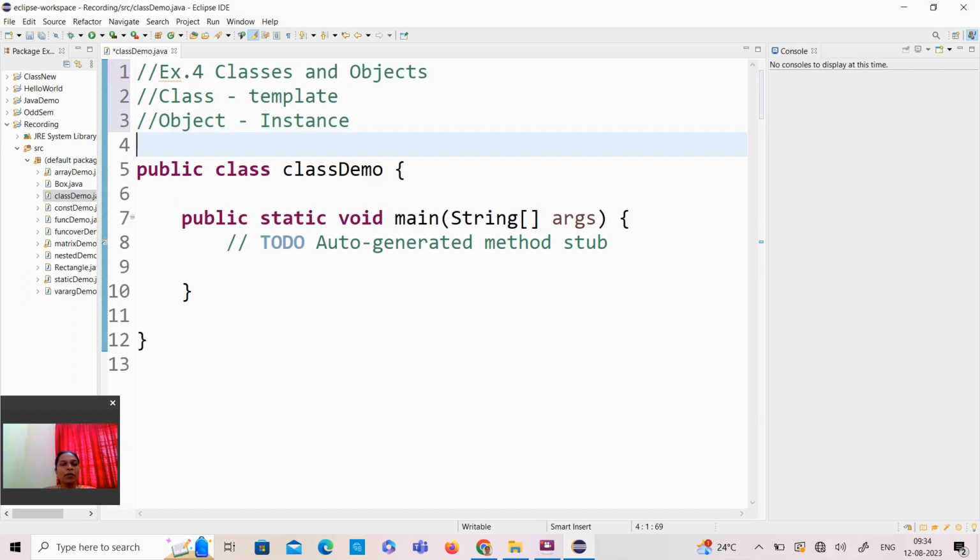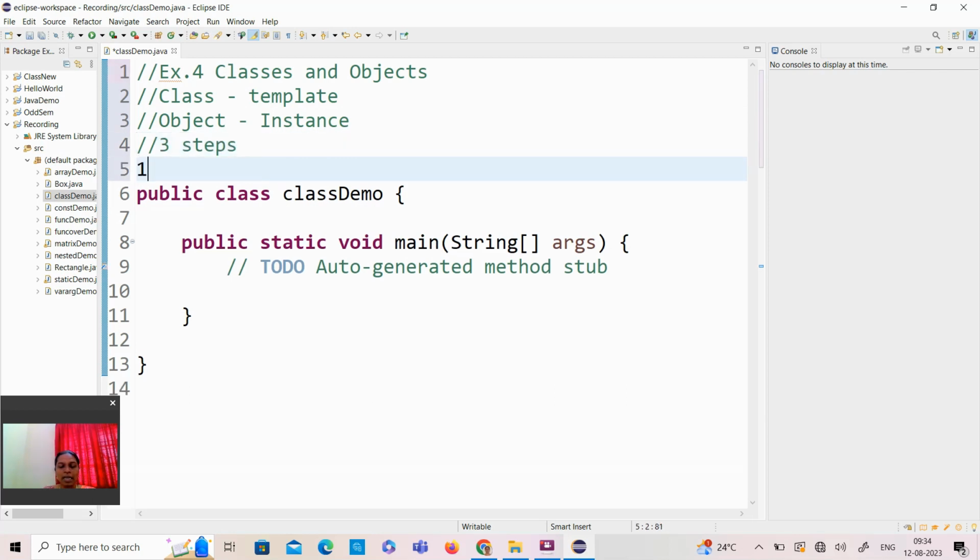In this video, we are going to see how to create classes and objects, how to work with constructors, and how to use getters and setters in a Java program. To work with or to create a class, basically you need to follow 3 steps. First one, you need to create a class.